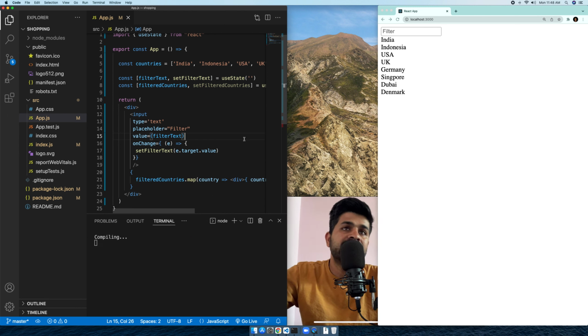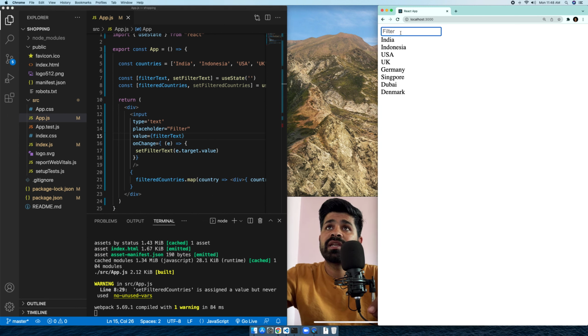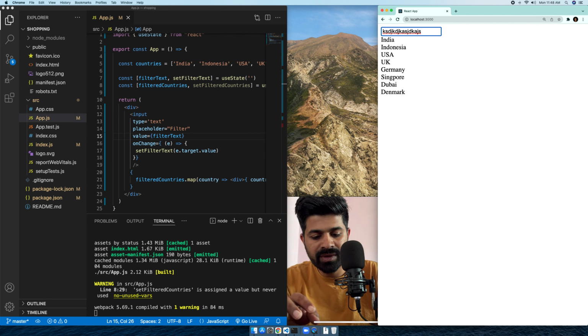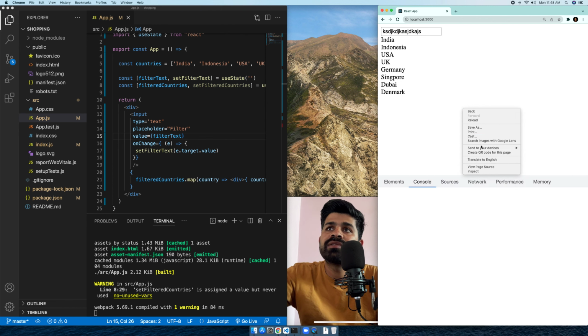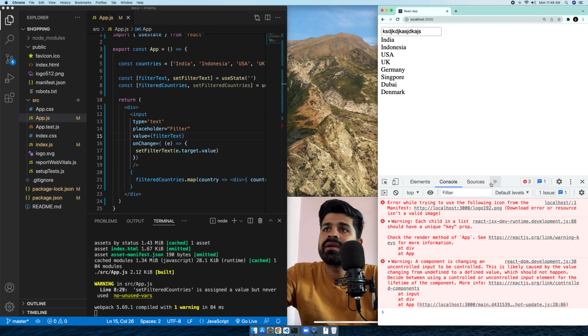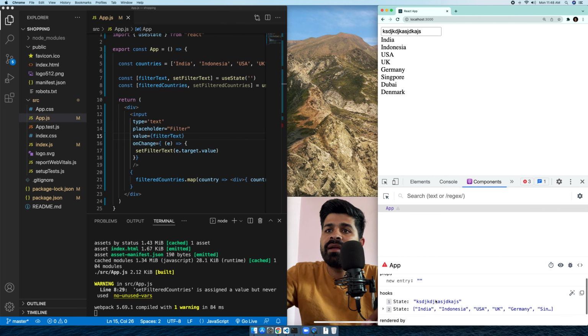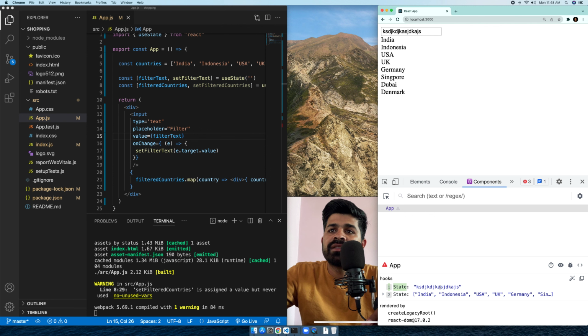Now let's save this, come here to the filter, and check whatever you are typing. It is letting you type. And one more thing: if I inspect this and come here in the components, I can see the state. That state contains the value, so whatever I'm changing, the state is also changing. And this is the second state, which is the filter state.